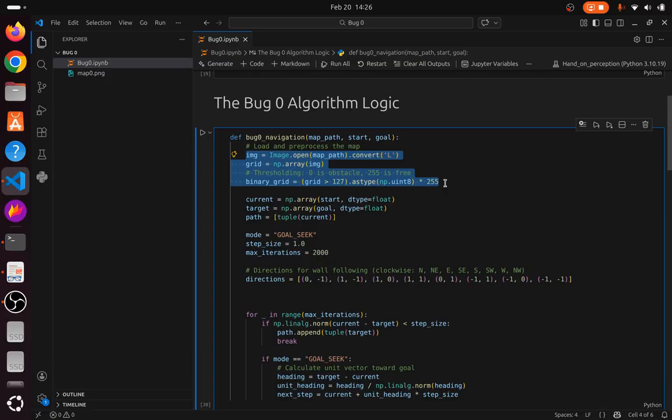Here, I initialize the robot's current position and the goal position. I create a new path list to store the robot trajectory. The robot starts in the goal seeking mode. I also define the step size and the maximum number of iterations to avoid an infinite loop.